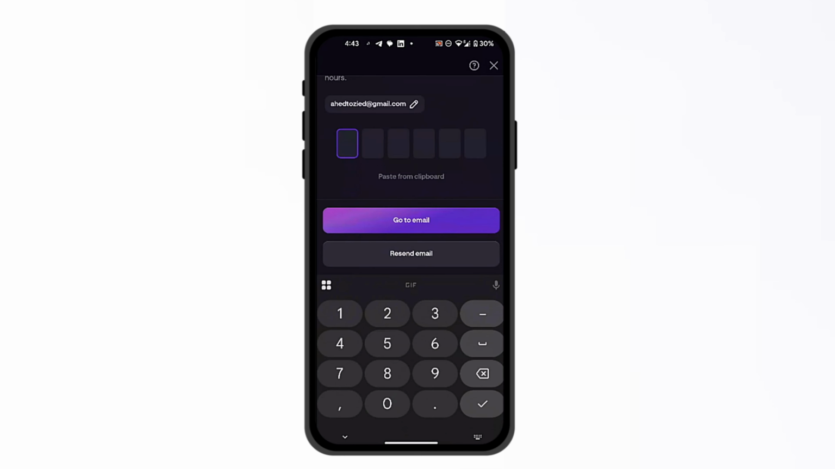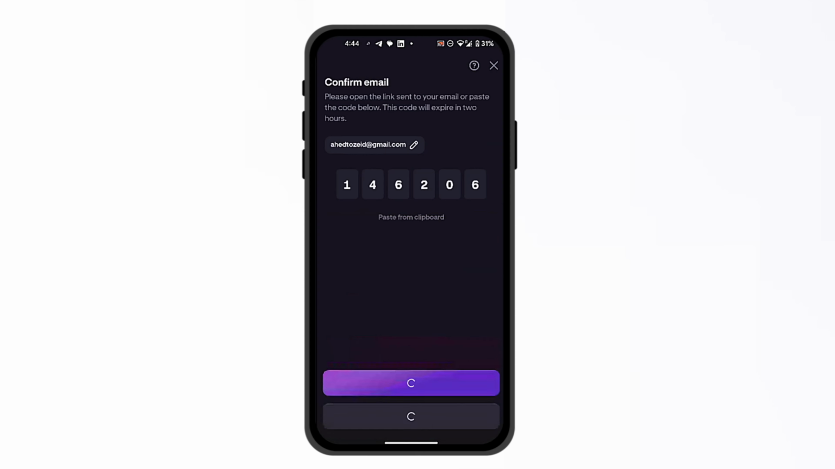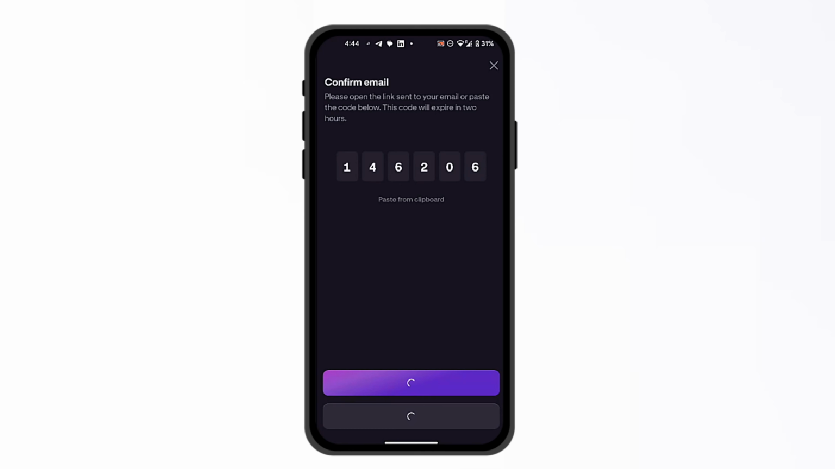Now they're going to send you a code to your email, so make sure that you write this code here. Once you receive it, simply enter the code, and from here it's going to verify it, and then it's going to send you inside the application, where now you will have access to all the features.